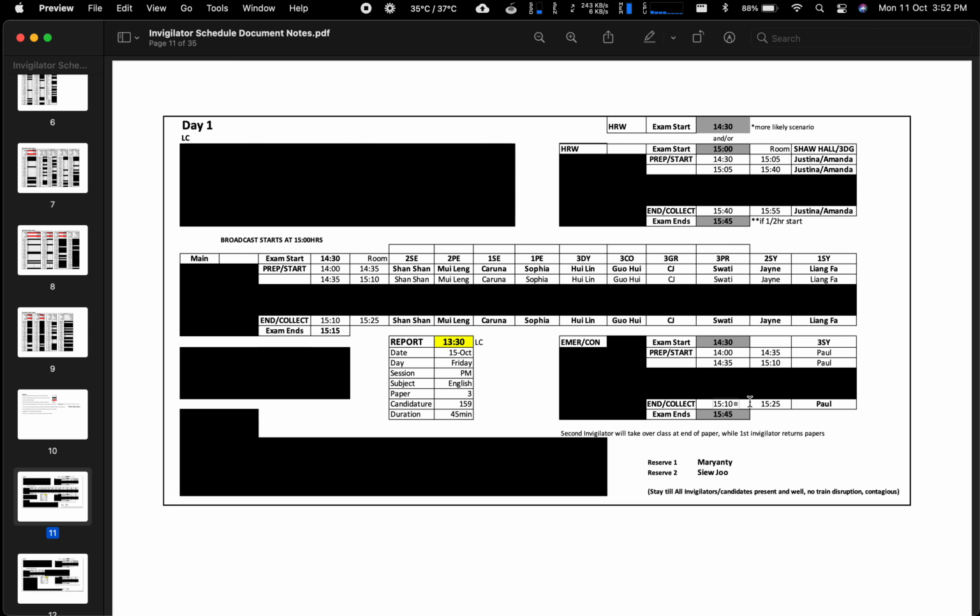This one is for those on duty for the emergency contagious disease room, and this one is for those who are on duty as HRW or QO invigilators. Okay, it is activated in the hall. Right. So how do you read this?